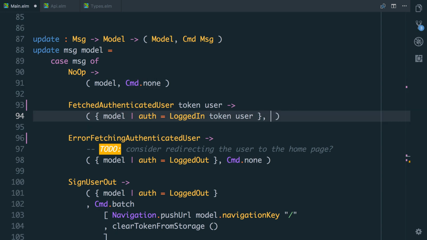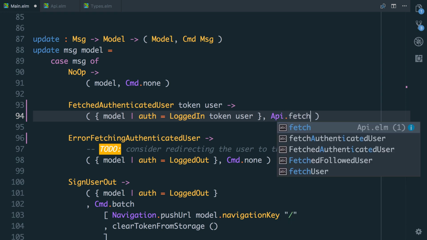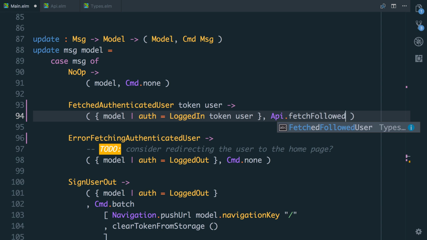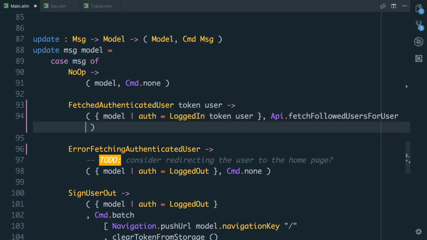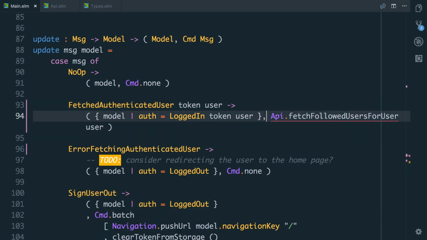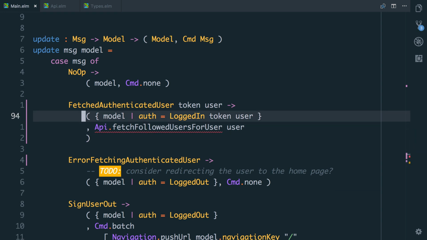So what we're going to do is we're going to replace Cmd.none here with a call to Api. I'm going to call this fetchFollowedUsers. And it's going to be fetchFollowedUsers for user. And it's going to take the user that we just made the request to. And I'm just going to hit enter there so elm-format puts it on two lines.